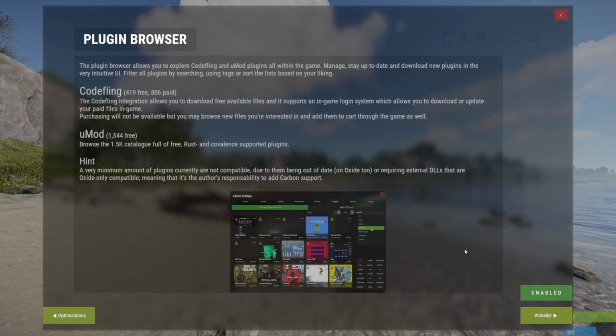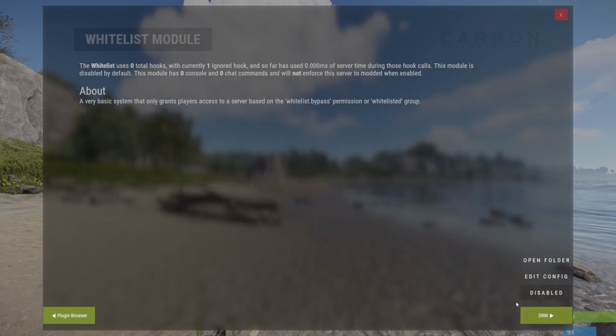There's a plugin browser built directly into Carbon. I will show this in a little bit. We can directly install and configure plugins from CodeFling and also from UMod. And there is a big chance that there are more websites or services coming in the future. This is enabled. We are going to leave this enabled.